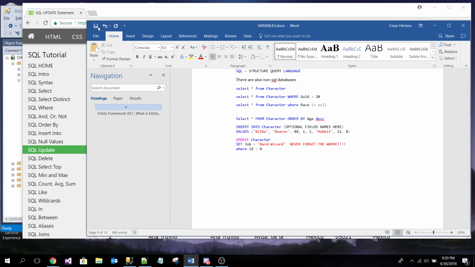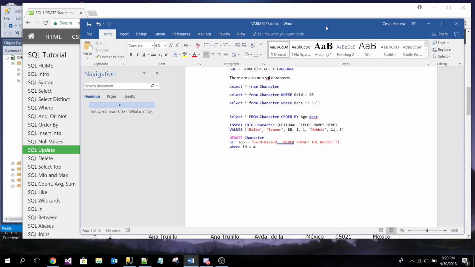That is very, very important right there. Never forget the where. So what happens if you forget the where or you have the wrong where? Everything is affected, or the things that you didn't want to be affected are affected.